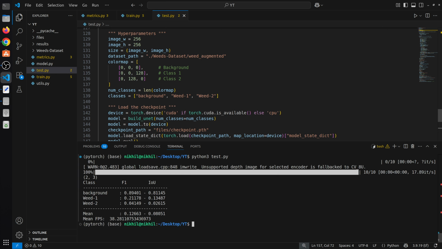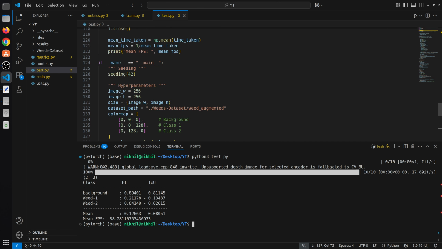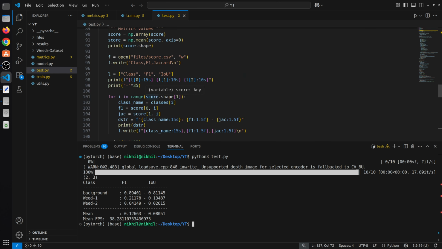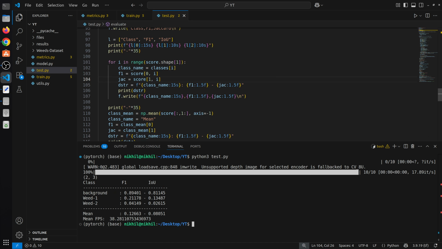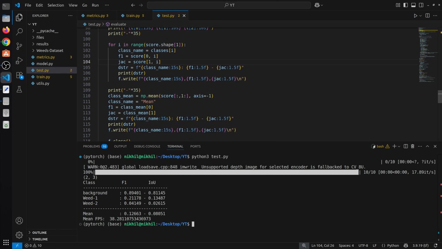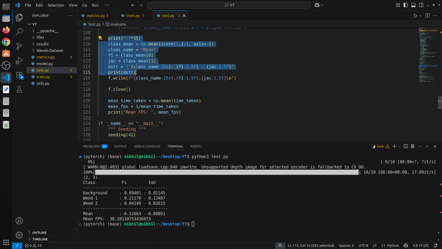So you can see this is how it works, and you can see the shape is 2 by 3. The 2 refers to the 2 matrices, and the 3 refers to the classes. So here we iterate over score.shape[1], all the three classes. For each specific class we print it, then we have the F1 score, then the checkout score, then these proper lines so that they print properly. We write it inside this file, then we print them.